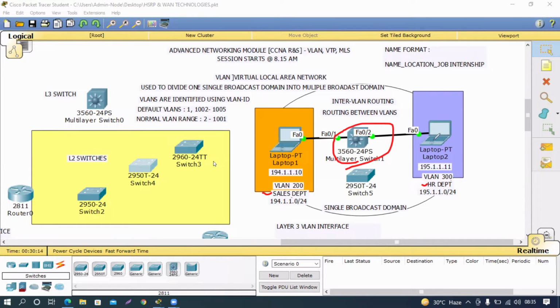When a machine from the sales department is connected to a switch, and on the same switch we connect another machine from the HR department, then by default the communication will be allowed from this machine to this machine, because both machines belong to the same broadcast domain. That is why they will be able to communicate with each other, which the organization doesn't want. But when we connect a switch, this communication will happen by default, because every single port belongs to the same broadcast domain.